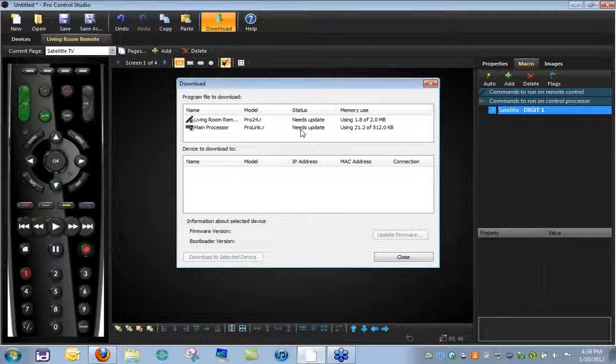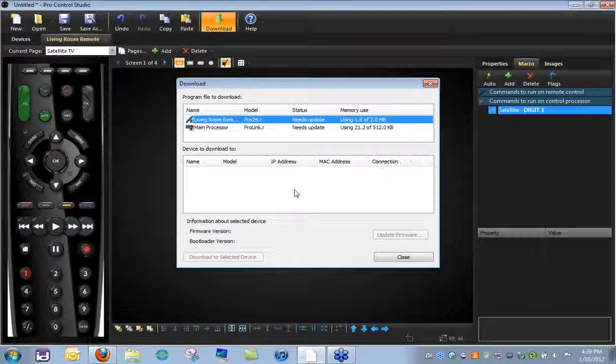When I've done so, we can choose how we're going to program the device. Let's start with our remote control. When I highlight it, it's going to look and see if it can find it. Now you can see it's not seeing that remote control.